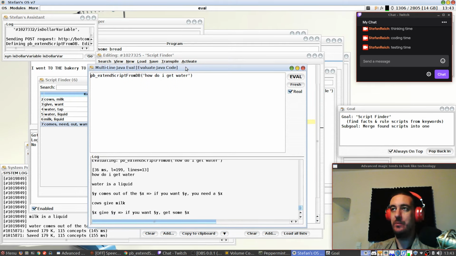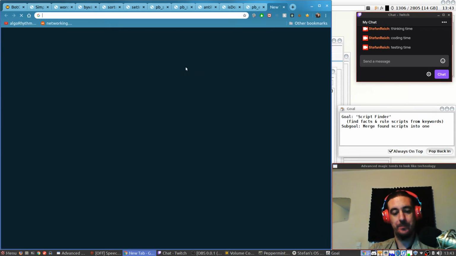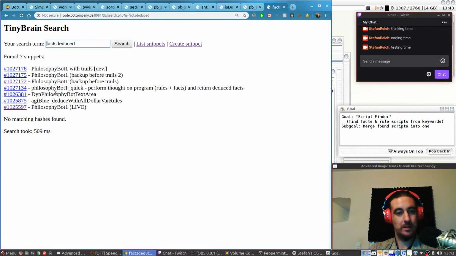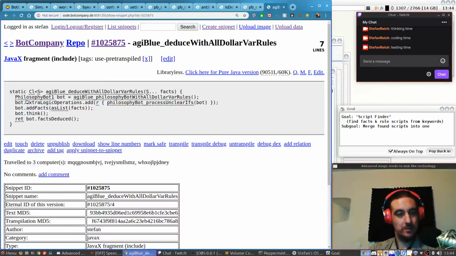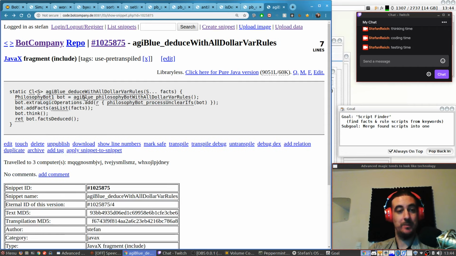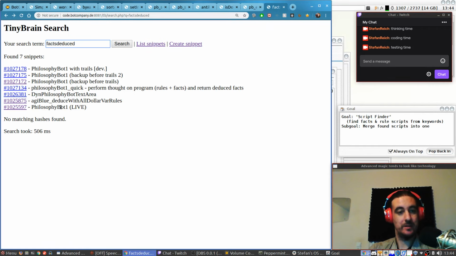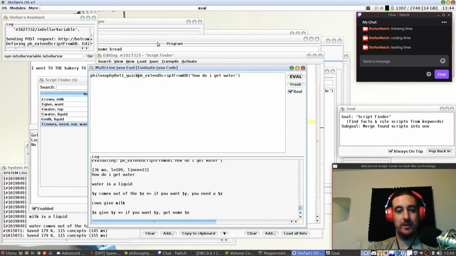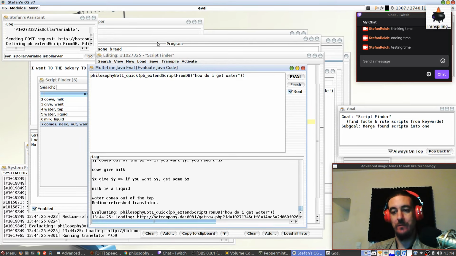How about we move this through the logic engine? Facts deduced. Oh, it's part of the AGI Blue code base, which is different. Yeah, here, quick, that's the function I was looking for. If you just have a program and want the results of the logic engine working on it, you call this one funny function.